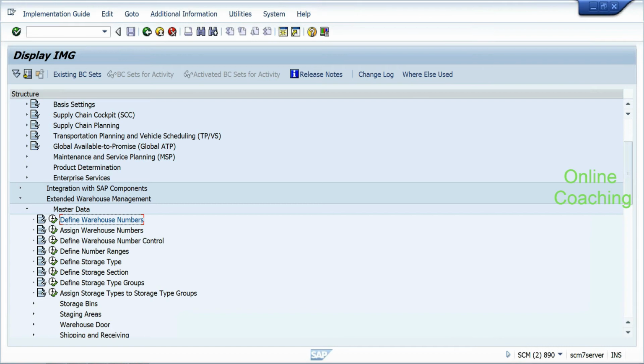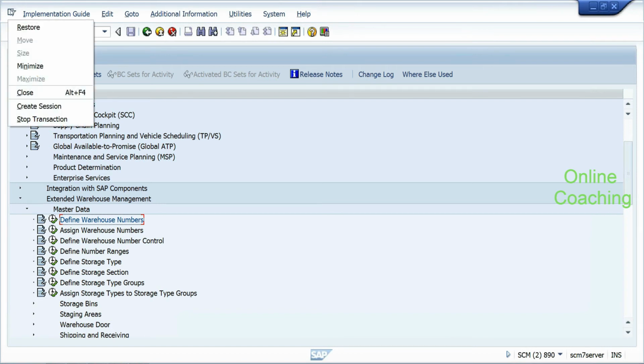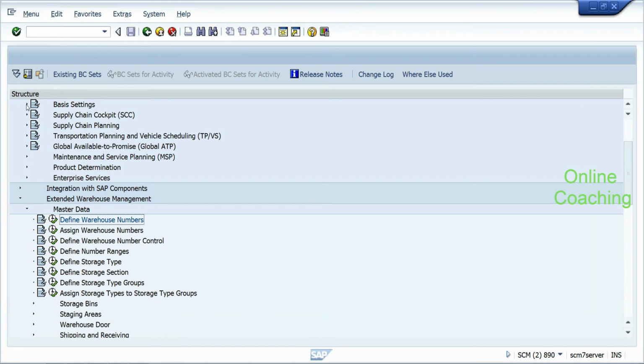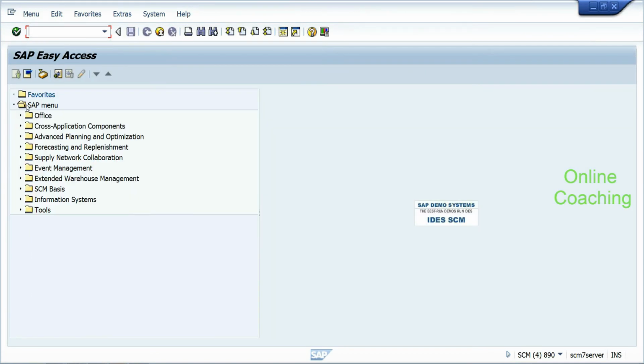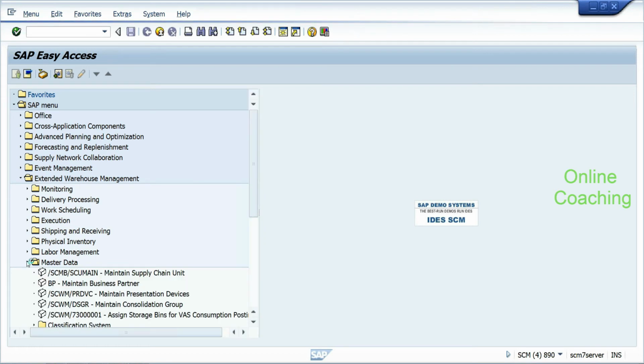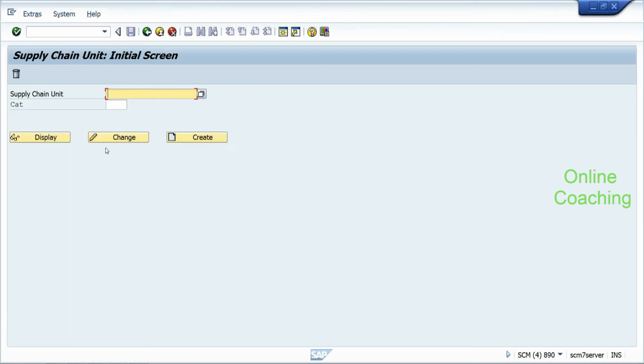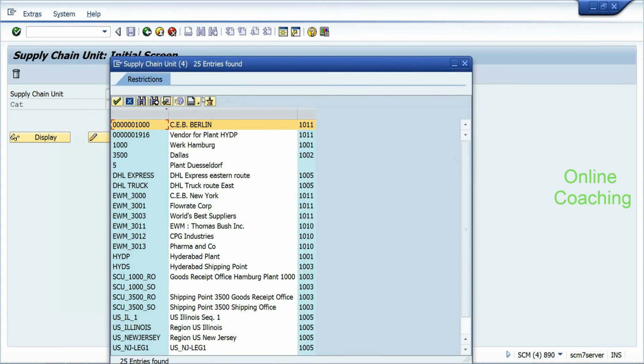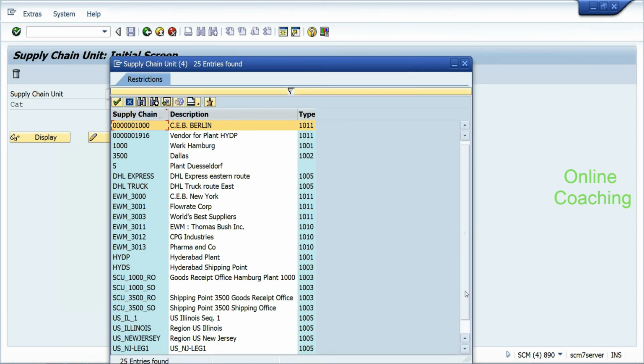So when you create your plant and distribute it to the SCM system, it will automatically create a supply chain unit. Is it clear now? When you create a plant in ECC and distribute it to the SCM system, it will create the supply chain unit automatically. Otherwise you can create your own also. Can you see here? There is a master data, the supply chain unit, where you have to maintain it. You don't need to create it, because when you transfer a plant to the SCM system, it will automatically create a supply chain unit also.